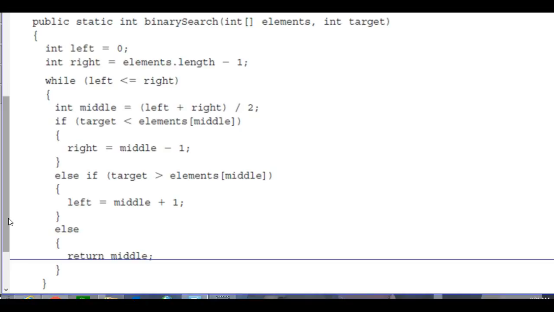I almost said the word recursively. You can do this recursively. In fact, anything that you can do with a while loop, you can usually end up doing with some type of recursive algorithm.